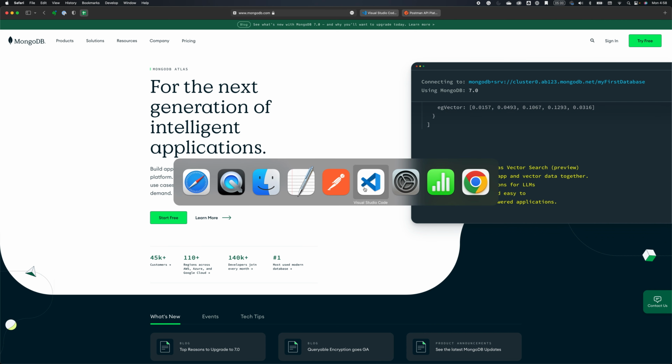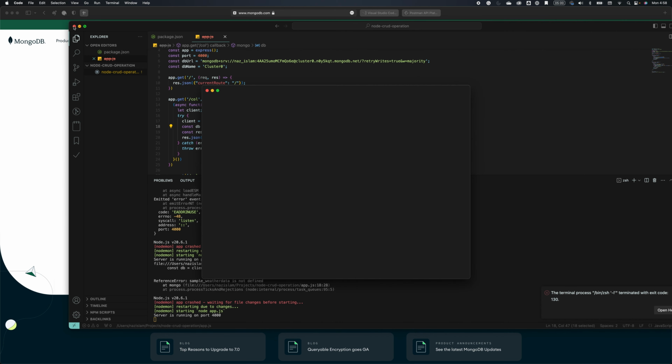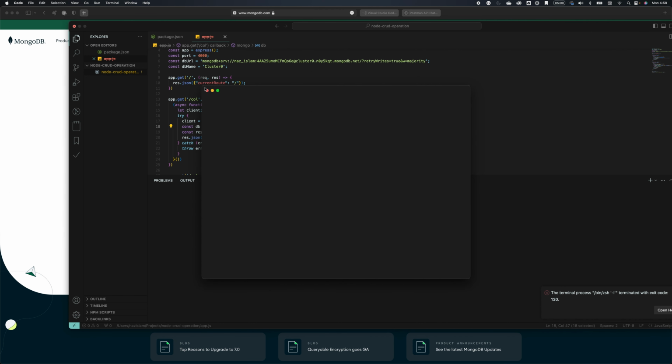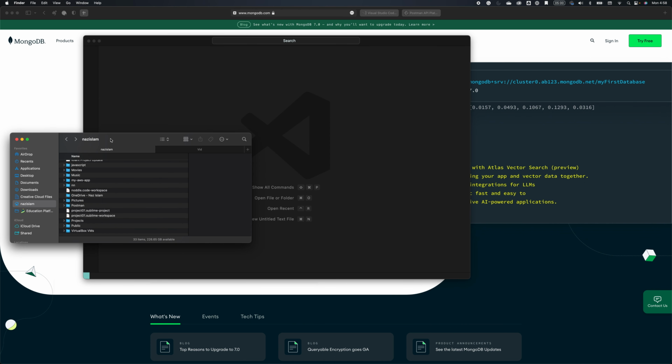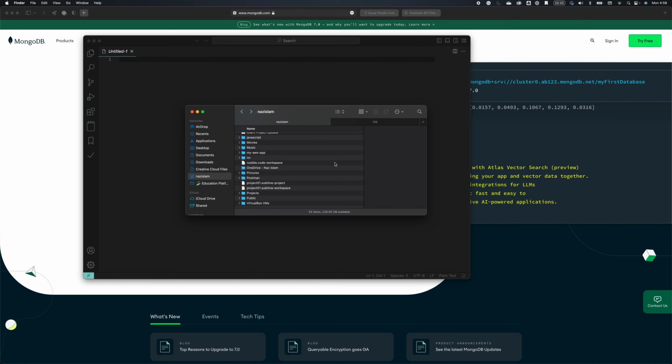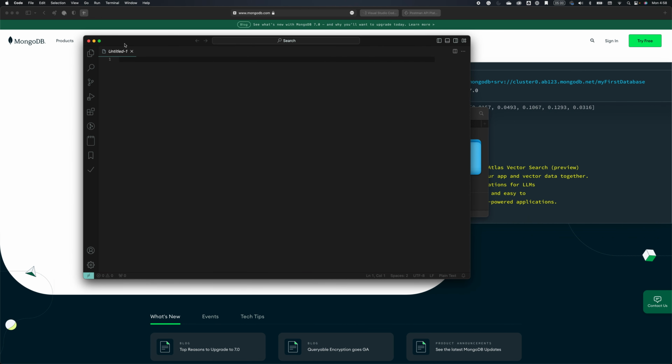Start by creating an application. So let me open a new window, and for the application, let me create a new folder. Let's call it Node.js MongoDB. So I import the project by just dragging the folder into my Visual Studio Code here.